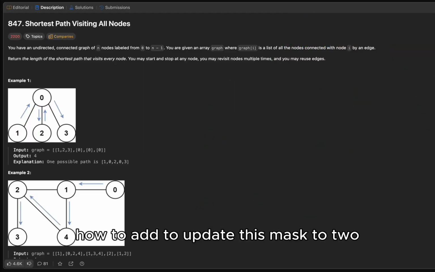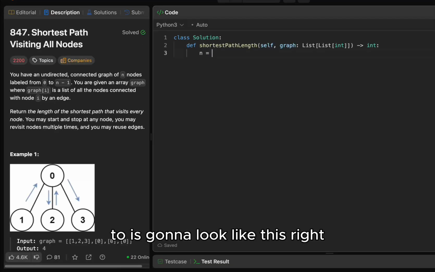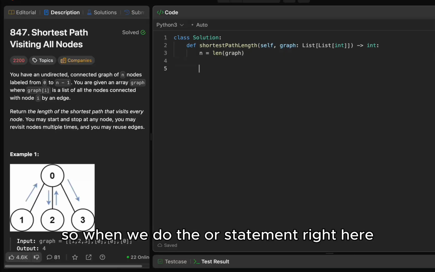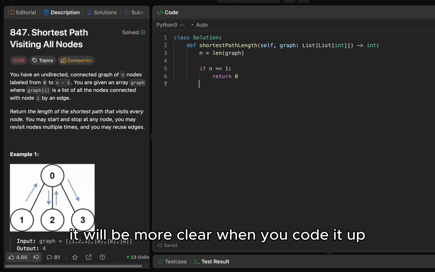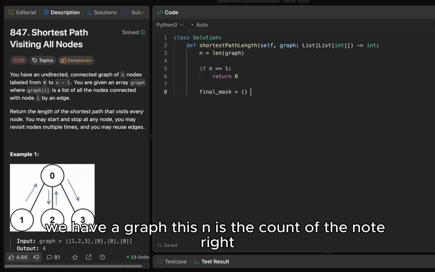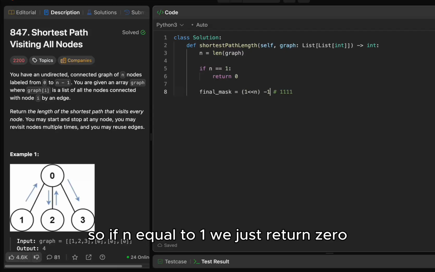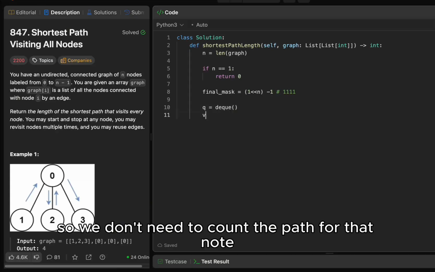Let's try to code it up and see. It will be more clear when you code it up. So now let's start with defining something. We have a graph. This n is the count of the nodes, right? So if n equals 1, we just return 0. This means there's only one node, so we don't need to count the path for that node. We have a final mask, which, as I said before, is all going to be 1s, right? So this one we bitmask that of 1. Then we have our deque, and we also have our visit set.